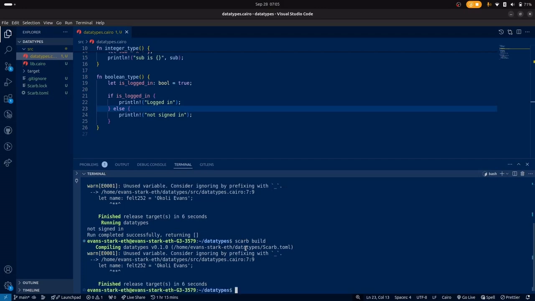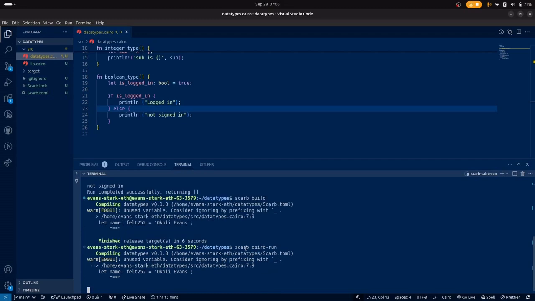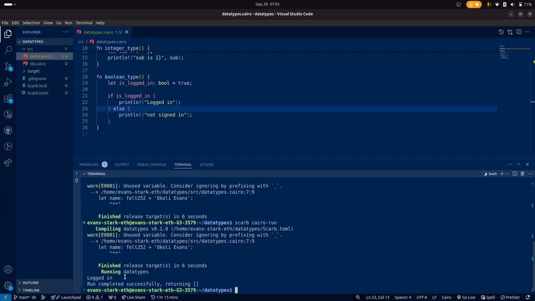So this gives the program conditions to work with. So we are getting logged in. Depending on the condition, we are either getting logged in or not signed in. The compiler is working based on the condition we pass. So that's basically what boolean type is. So that's that about boolean type.